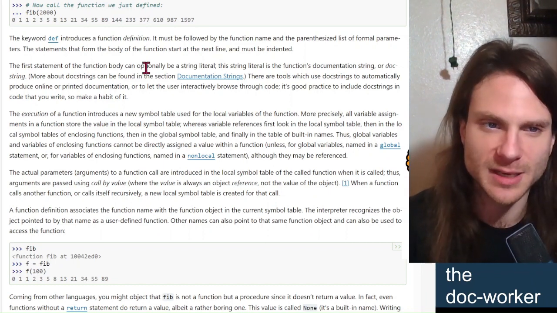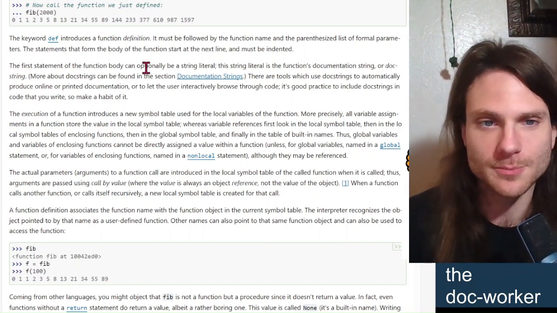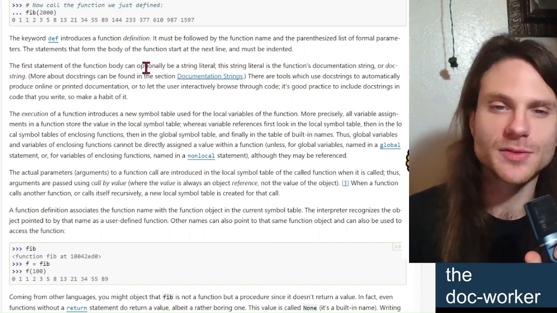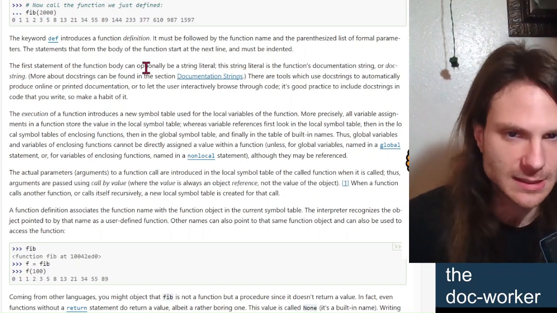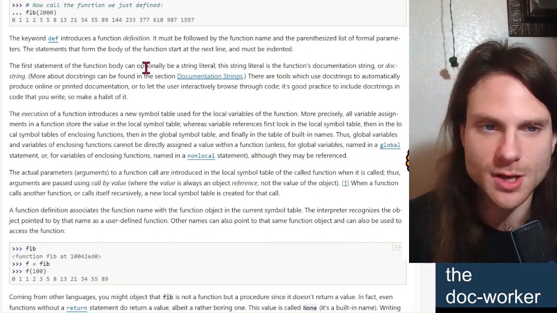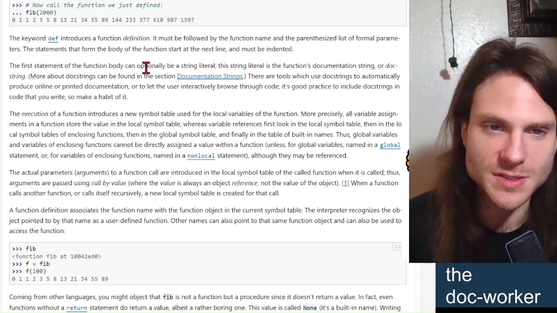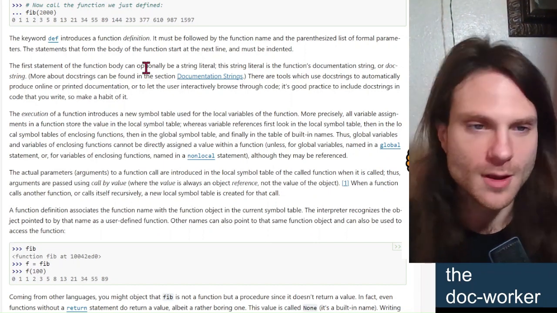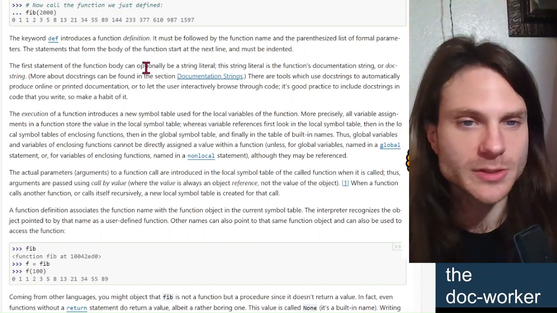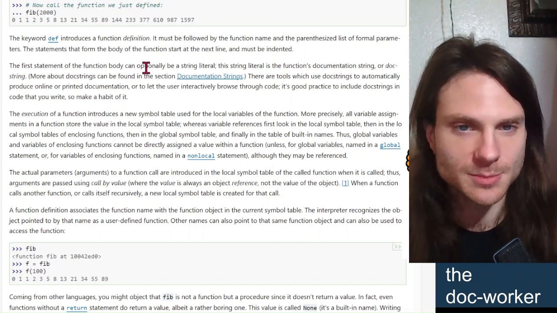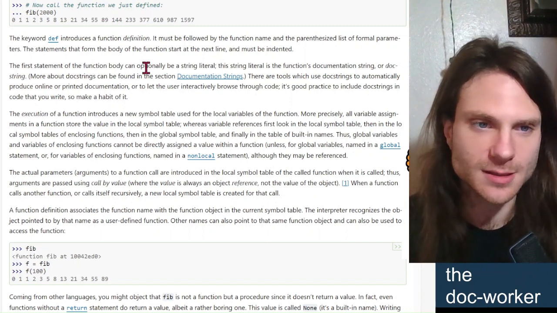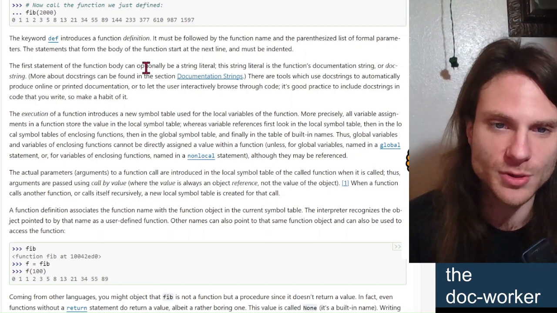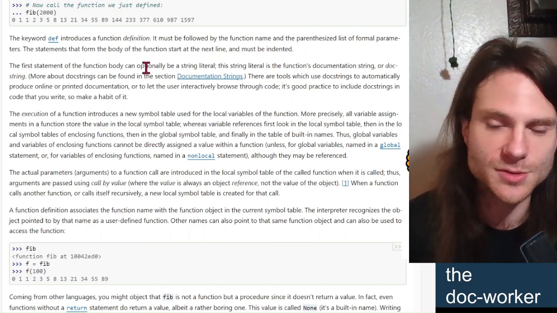Thus, arguments are passed using call by value, where the value is always an object reference, not the value of the object itself. When a function calls another function or calls itself recursively, a new local symbol table is created for that call. A function definition associates the function name with the function object in the current symbol table. The interpreter recognizes the object pointed to by that name as a user-defined function. Other names can also point to that same function object and can also be used to access the function.